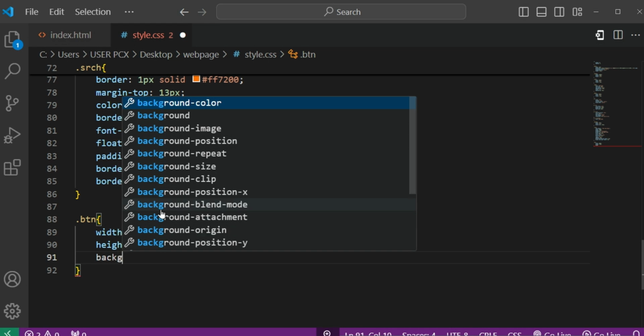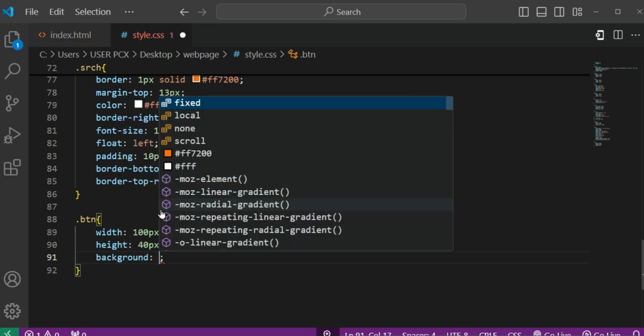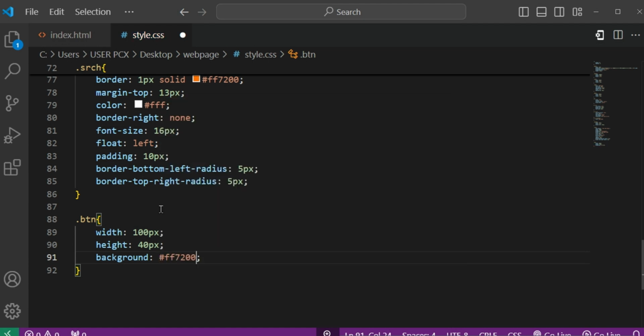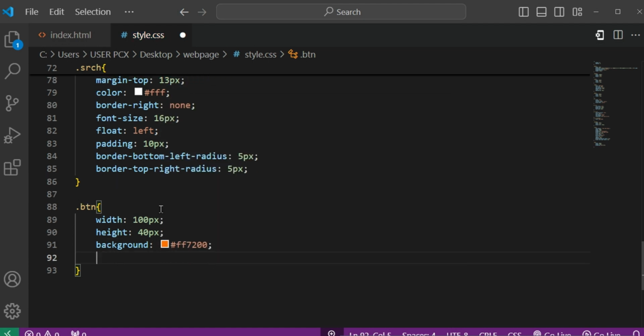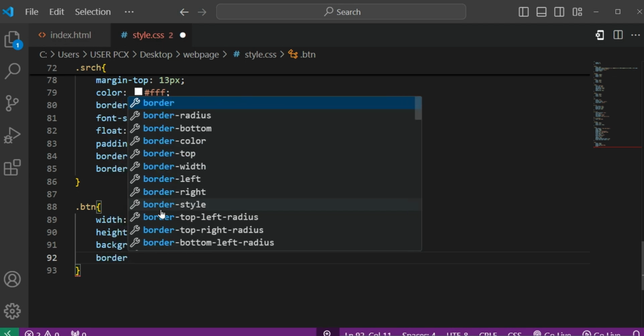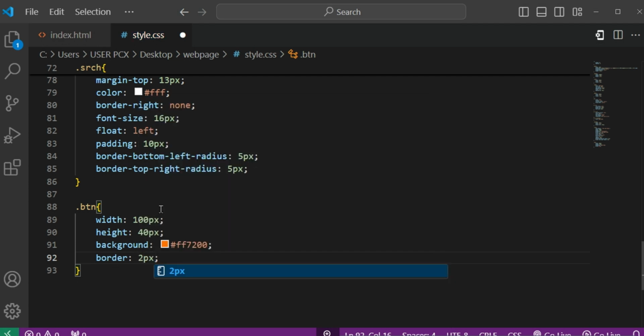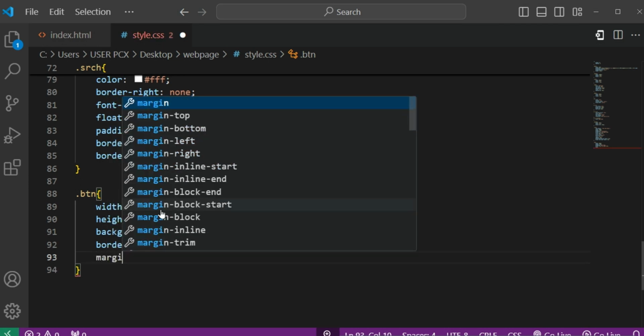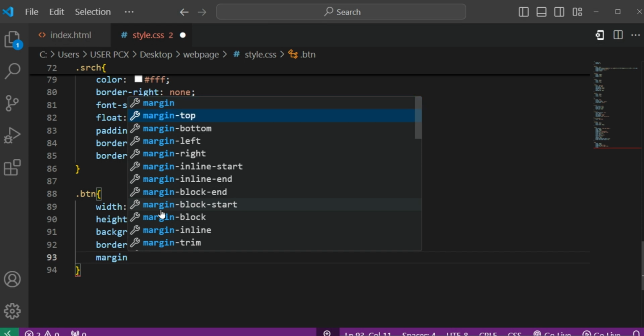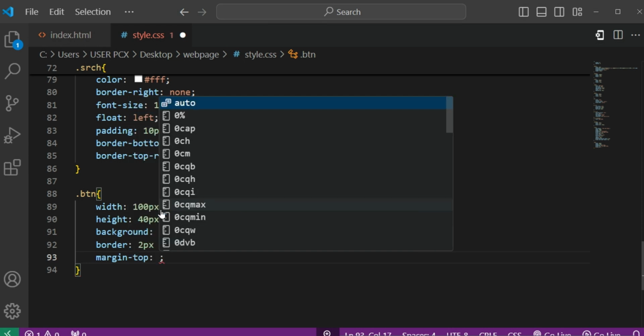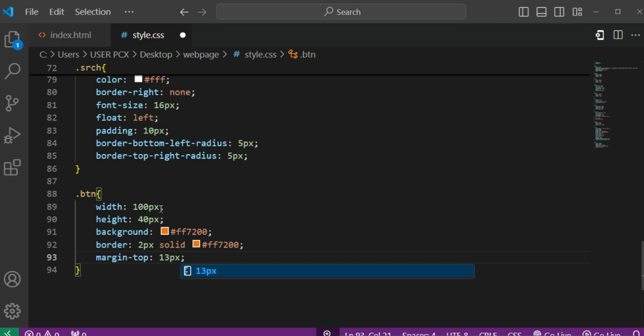The background should be this color. Then the border, that is talking about the button itself. So border should be 2 pixel. Solid should be solid. Then which color? Let's give it this color. The margin top 13 pixel.